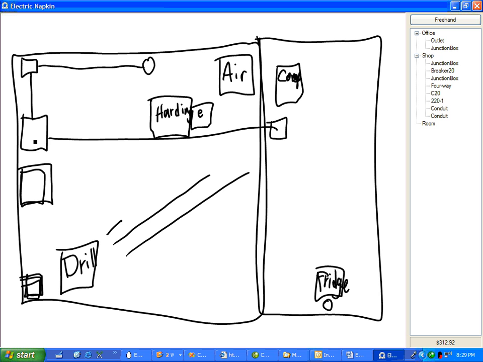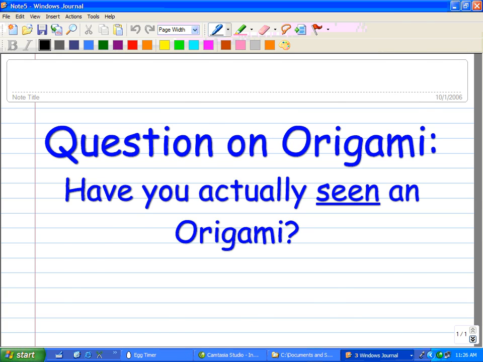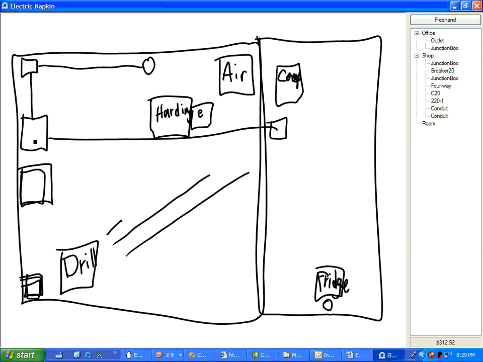All right, questions? Have you actually seen an Origami? I have not got to see an Origami yet, other than at the partners briefing where I got to look at it for 30 seconds and pass it to the next person. So to me, that's not seeing. Seeing is I want to play with it and walk around with it for some time and so on.